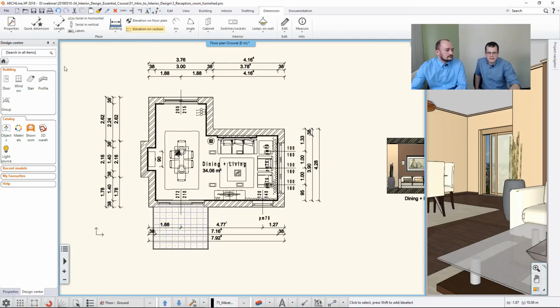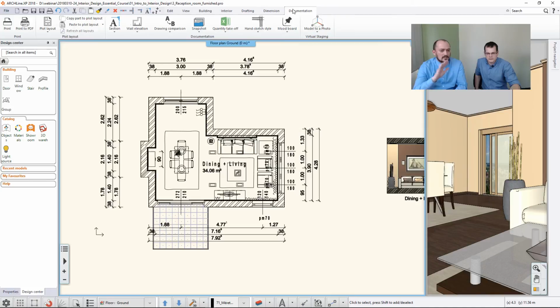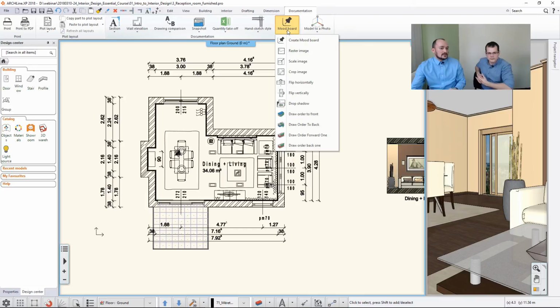But I think that's something that we have to look at in detail. All the documentation tools are here, and even something that is part of the documentation, but that usually happens at the beginning of the design process, which we are not covering now, but it's also important that you can create mood boards as well. So you can set up a mood board just as you would set up a plot layout, and you can just collect all the photographs and materials and things like that.